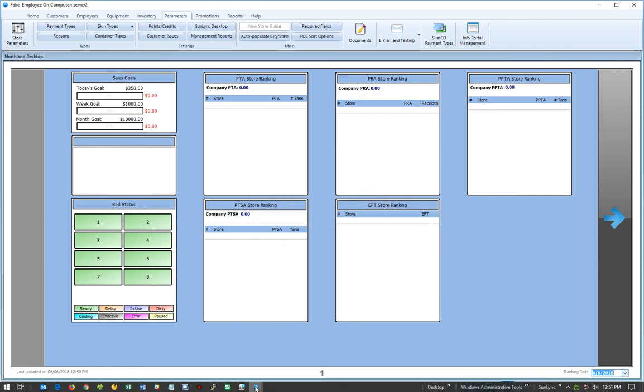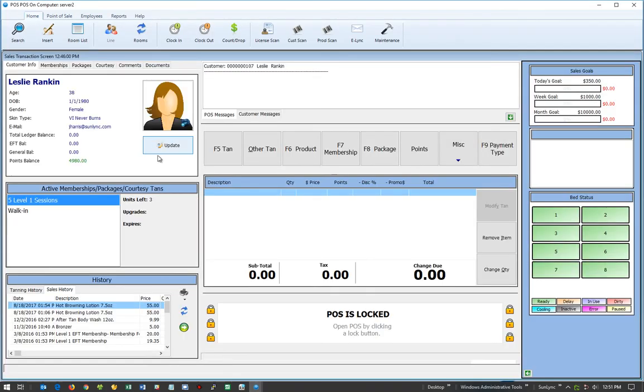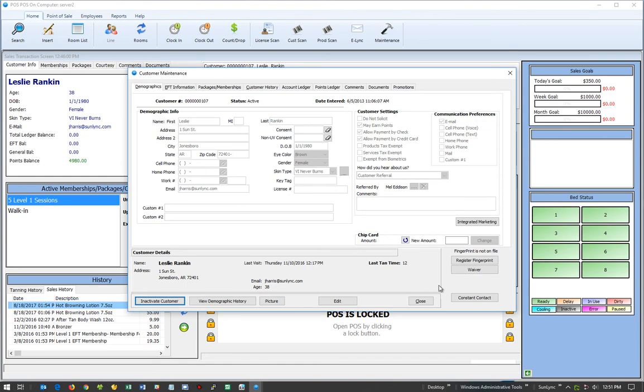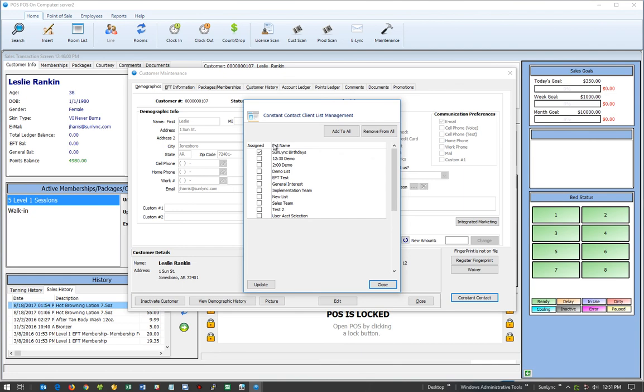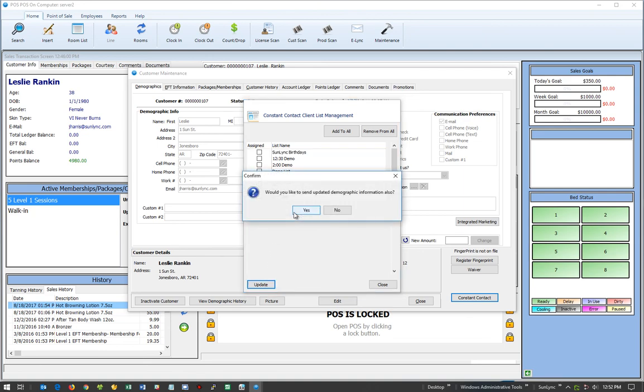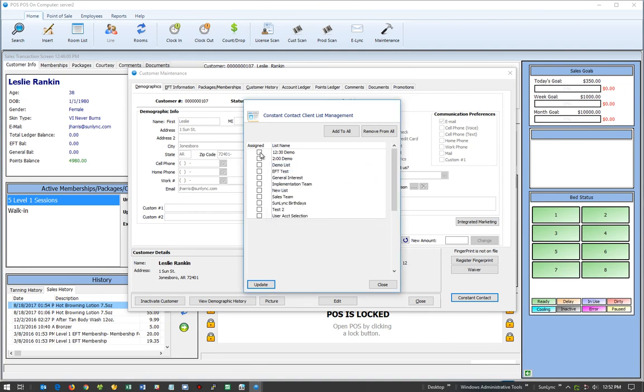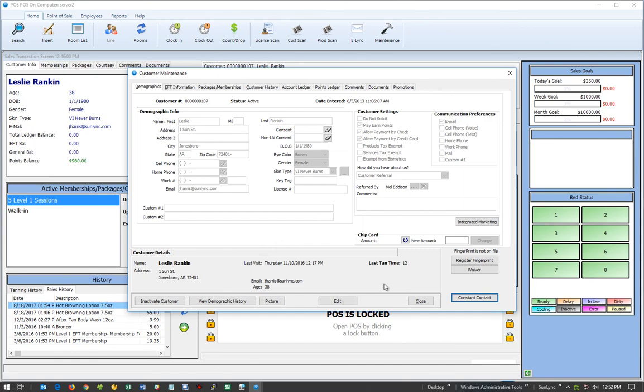And then for one of those clients that we've affiliated to a list, there's new functionality within their profile. You will see a Constant Contact button under customer maintenance. And what that will allow you to do is add or remove them from any existing list that they may be affiliated to for whatever reason. So you can go in here and let's say I wanted to remove this client from Sunday birthdays. I'd uncheck it, click update, and then go ahead and process that affiliation update. And now this client will be unaffiliated from that list through the Constant Contact portal.